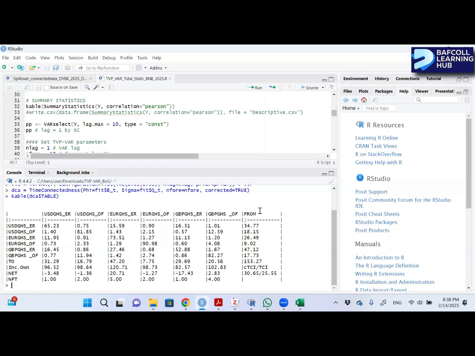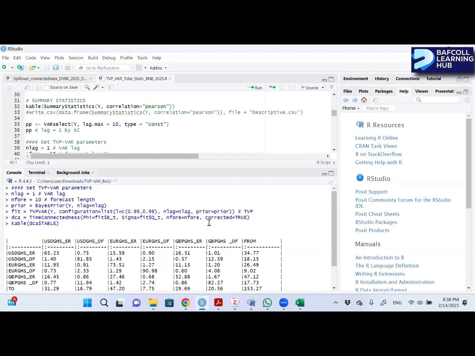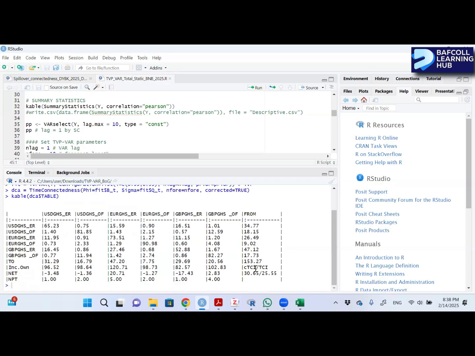Now, we have two here. Remember, we had corrected, which was counting the off diagonals, and the original one doesn't take the off diagonals. So if you go into the code here, realize that we have this portion. See this portion here, corrected equal to true. That is what brought the corrected TCI. And usually the corrected TCI is bigger because we are looking at off diagonals. So 30.65. So that's the first. And then we also have including own. Including own, you have to take that into account.